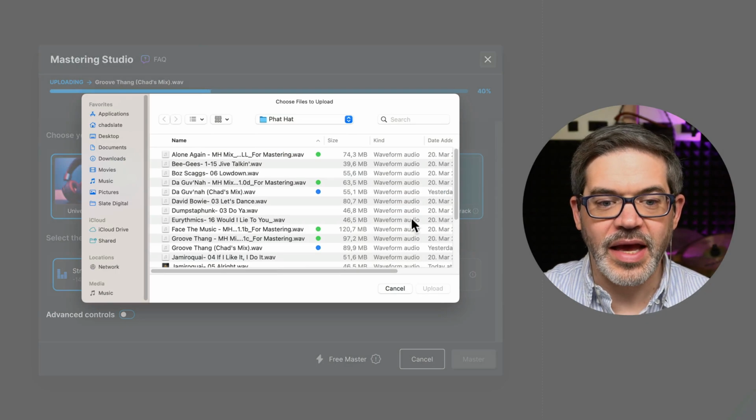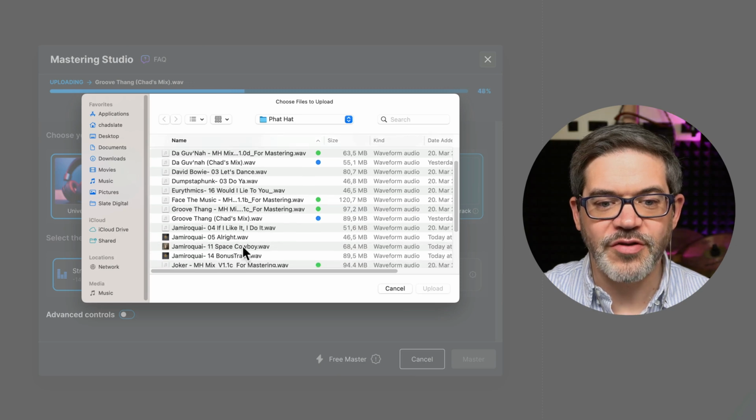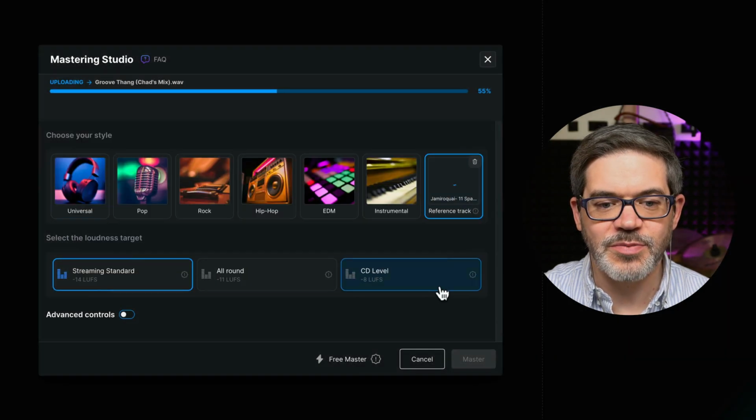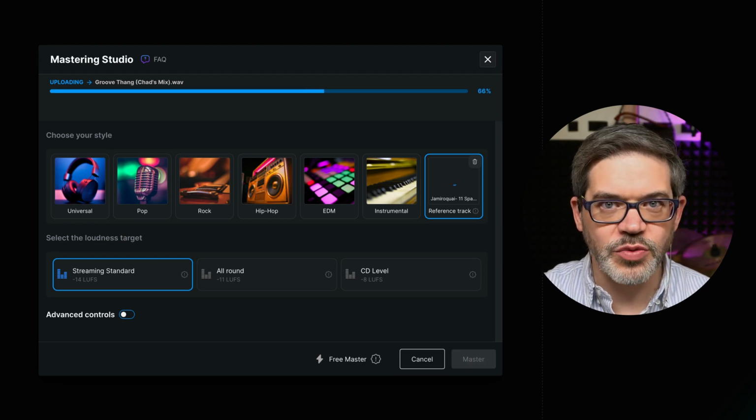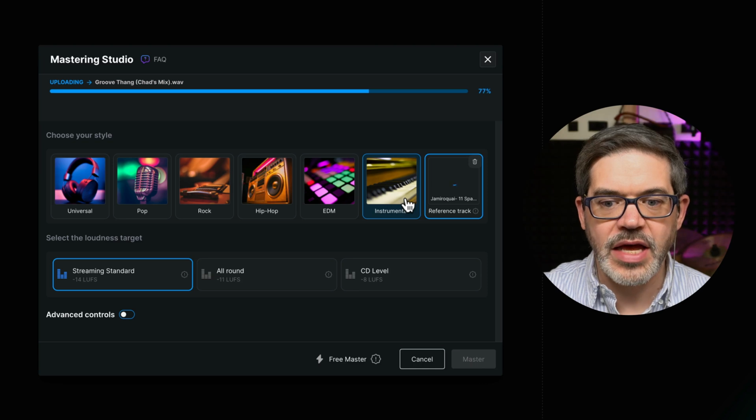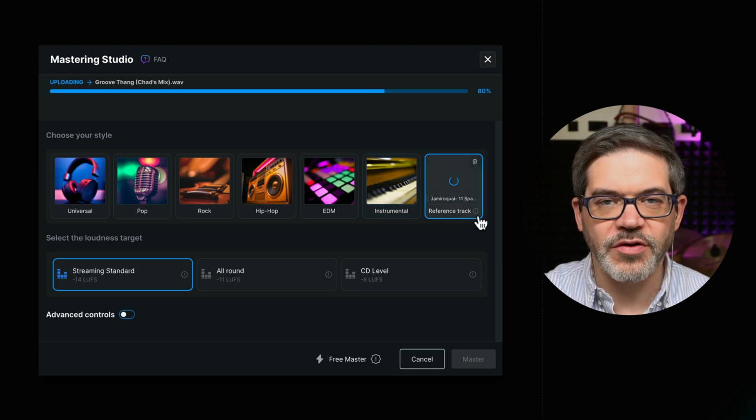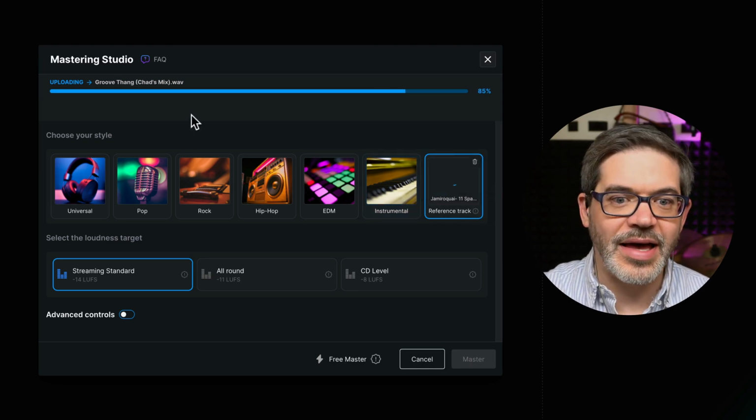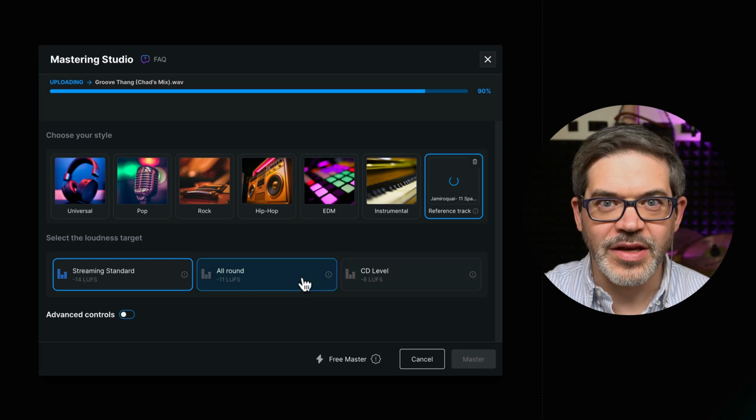Just click it, and you can choose another track from your library, in this case, Space Cowboy, and it'll upload that as well. And what VIRTU will do at the end of the upload, it will analyze both files, and it will use the EQ curve from this song as the reference for the master. So I'll come right back when this is done analyzing and we'll check out the results.